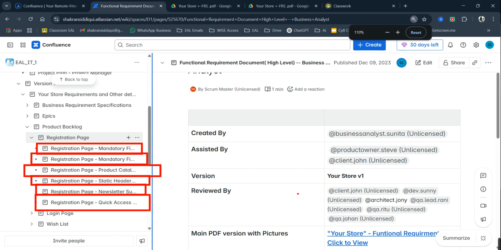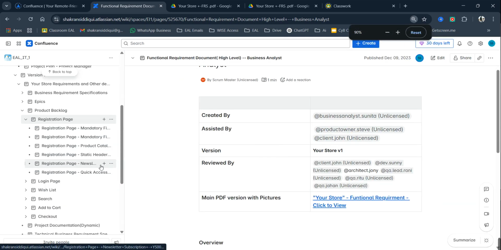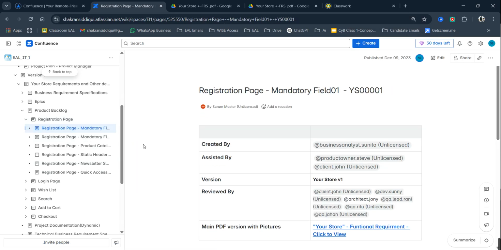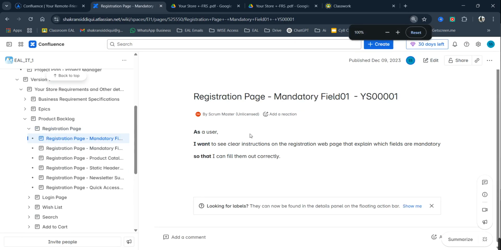So as you can see, there are 6 user stories just for the registration page. So let's see what these user stories actually look like. Let me click on the first registration page user story. So here, the registration page is the page we're making the user story on.